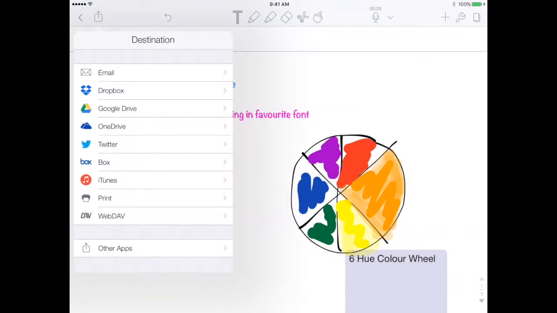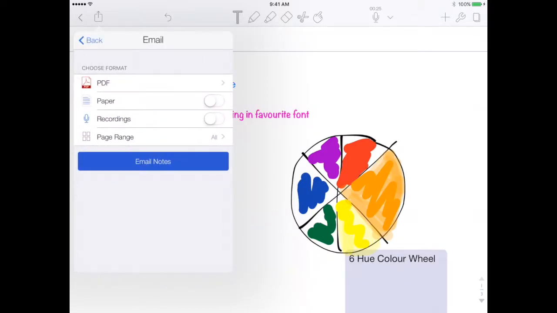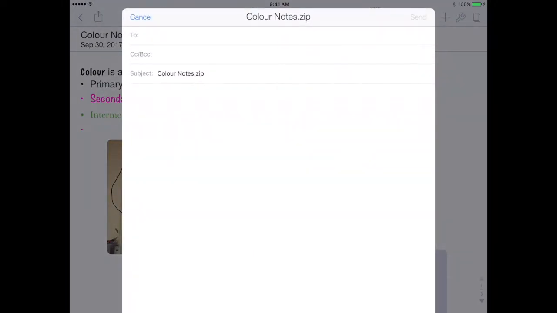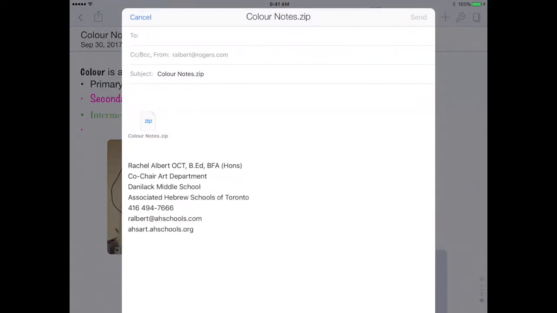Perhaps your teacher has asked you to email the notes. Well, you set up your email onto your iPad earlier, so you can select email. You can select if you want the recordings to be included, and you can select how many pages, as well as if you want the paper to be included, and then select email notes. And it will then open up your email app, and you can send your notes there.